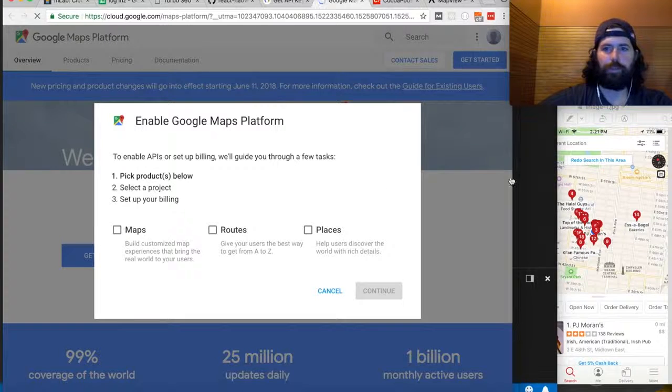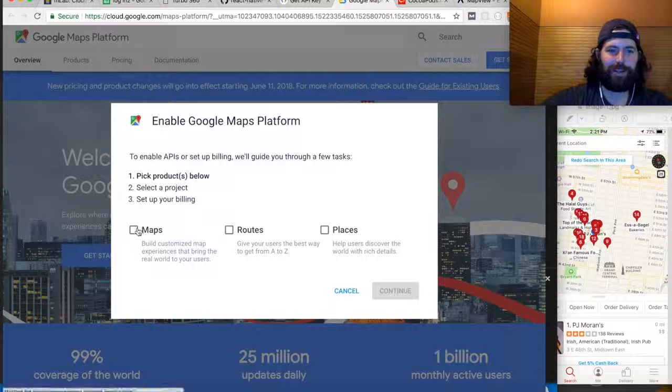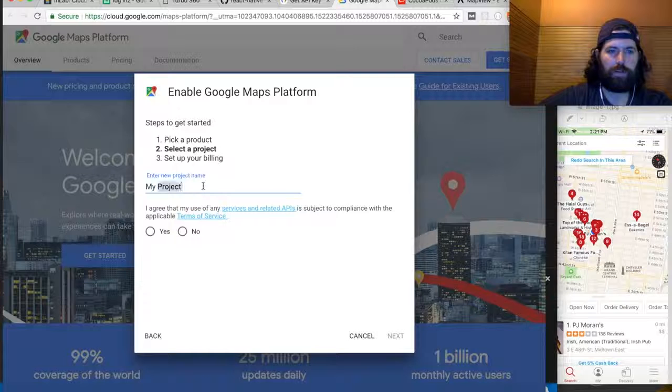It's actually very confusing in here. For such a big company, I always hate Google for some reason. Everything is very confusing. And I'm just going to click all of these: maps, routes, places. Create a new project. It's going to be called Yelp clone. Agree to their terms of use.